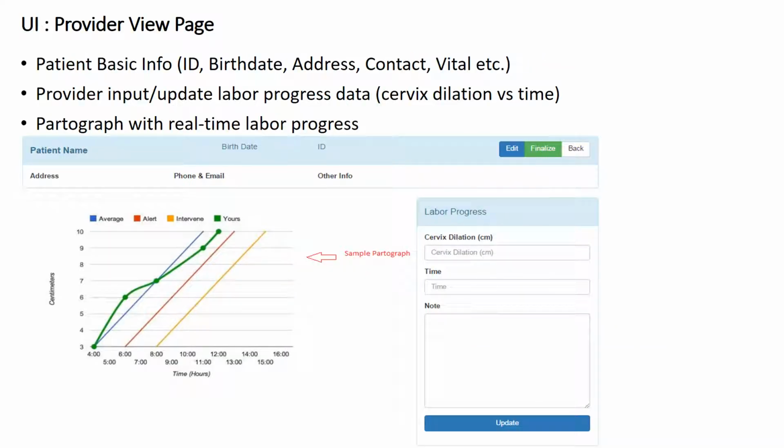Once you log in as the provider, you'll be able to select a patient and view their current progress like the graph you see here. On top of that, as the provider, you could enter the new measurements of the cervix dilation and the current time. This will then update the graph in real time, and then the provider can make decisions accordingly if they see that the progress is moving slow.